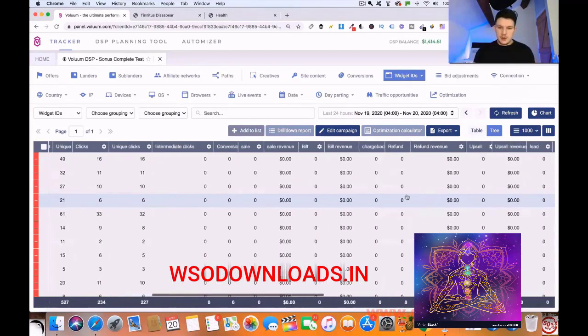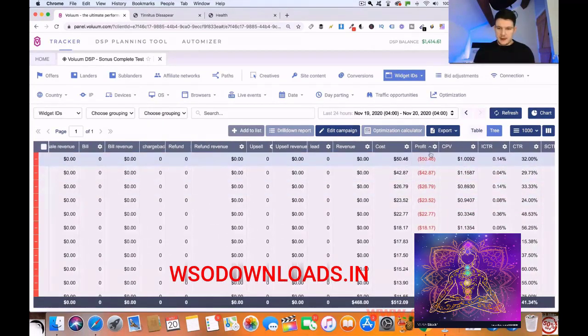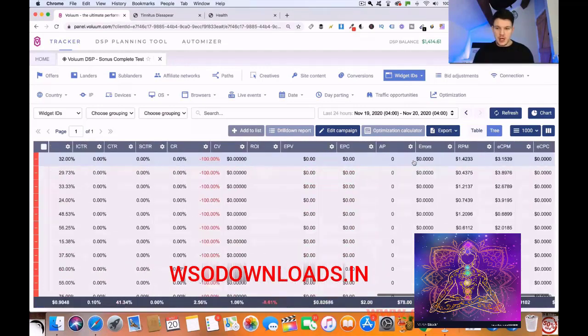But I just want to show you this quickly. So I've organized these widgets by profit. These are the ones that are losing the most money, and you would keep an eye on this and then turn off any that have spent at least one times the ad spend. Now I'd probably turn this off very soon. It's nearly spent $50 with no conversions.